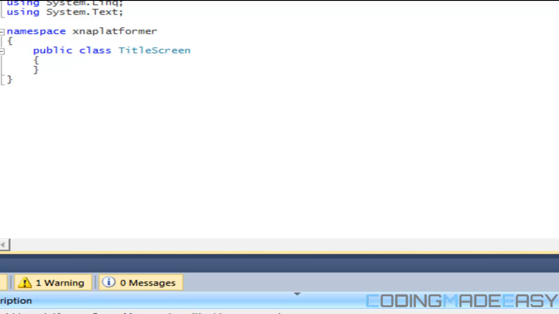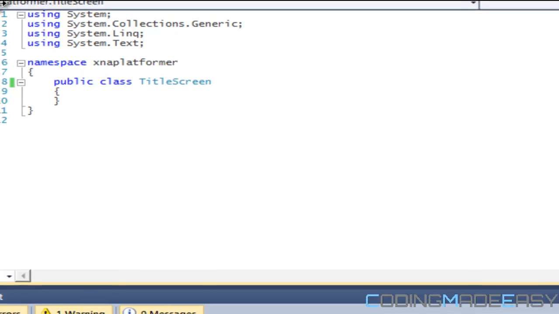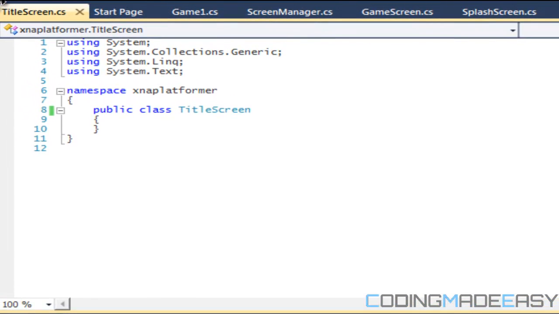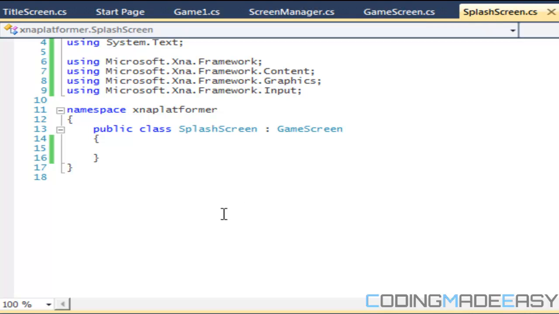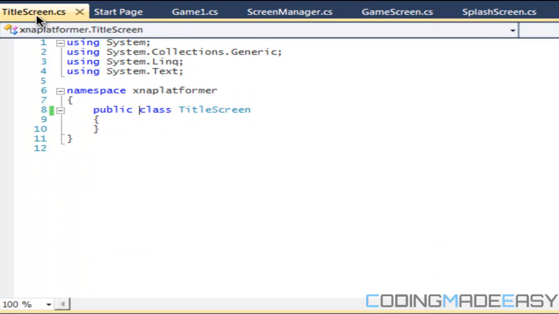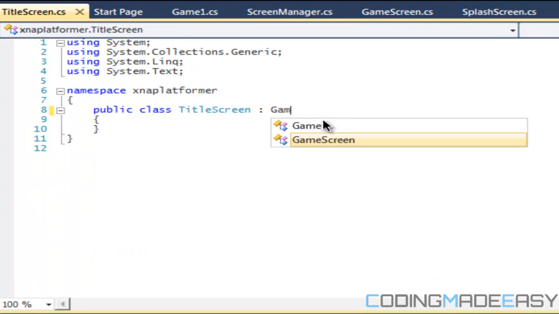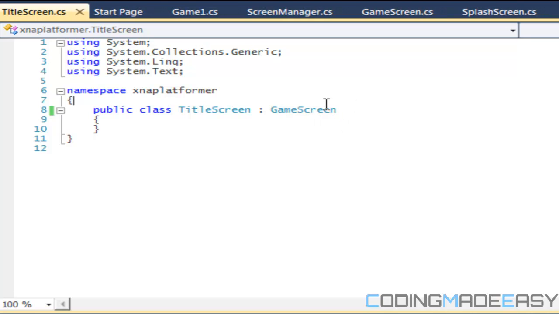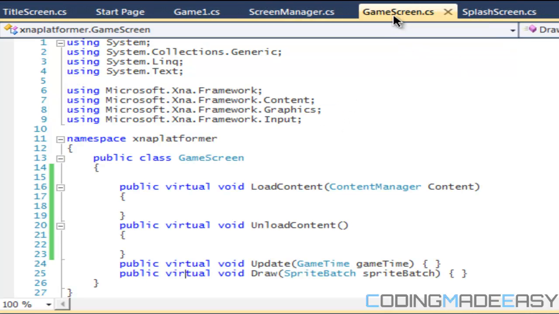Now, like I believe I said in the last tutorial, what we're going to be doing is loading the content when we need it, and unloading it when we don't need it. So if we go to our game screen class, and we need to go to title screen, we need to inherit from the game screen class.